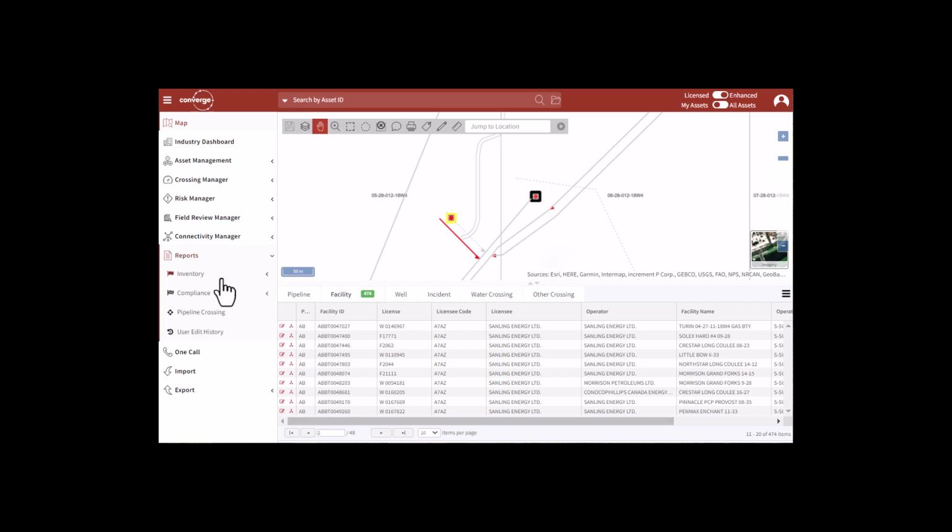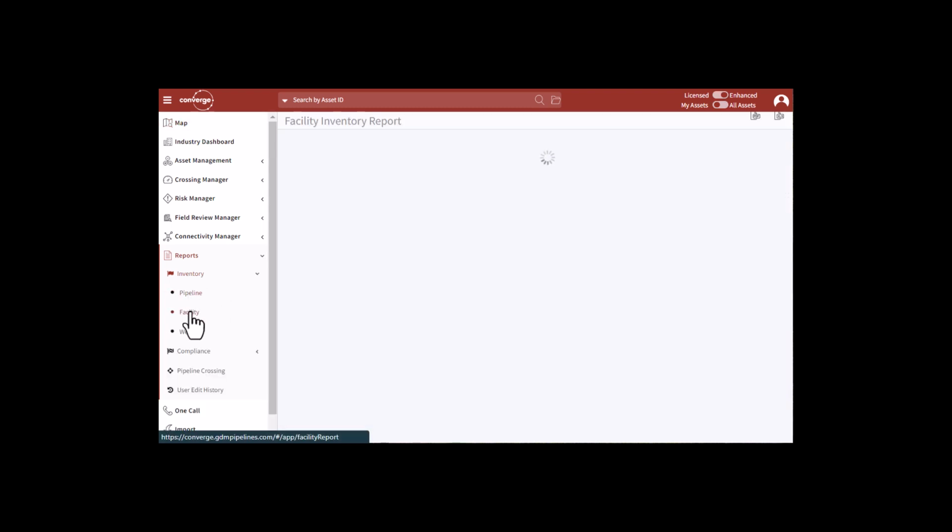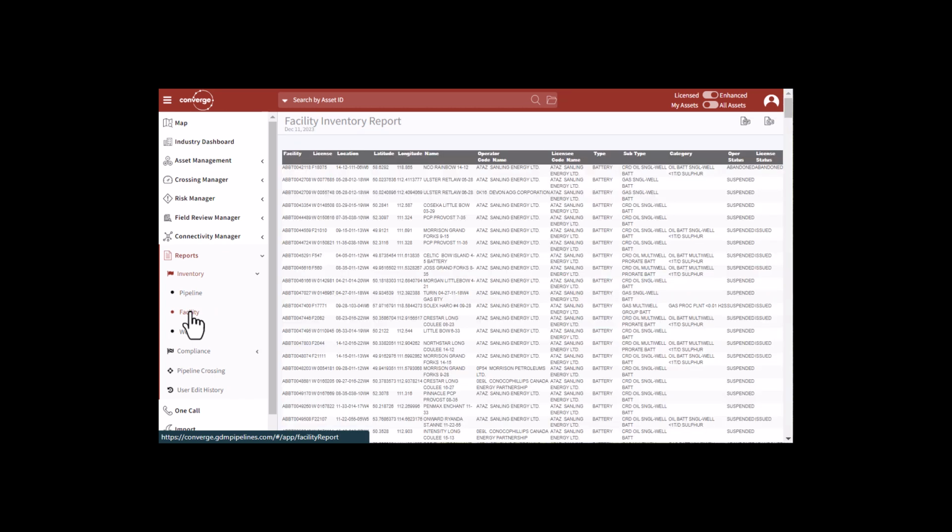On the left-hand side, we're going to click Reports, and then we're going to click on Inventory. And here we're going to select Facility. This is going to run the report, and we'll be able to see it right on the screen here, and we can see all of those columns that we were seeing on the data panel below. So all of this data is available.